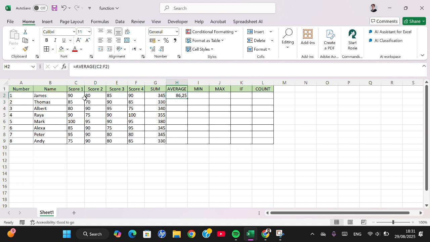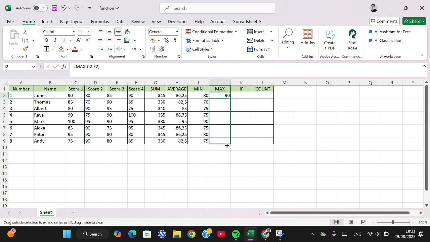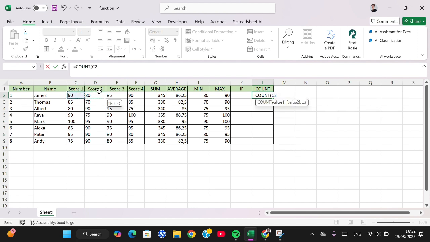And for the average, let's find the average value like this. This is the average score of the student, and let's just drag the formula. And let's find the minimum score like this. Again, I'm going to drag the formula, and for the max, just type in max. Then we can select the range, and just drag it to make it easier. And for the count, I'm just going to type in count and select the cells like this.